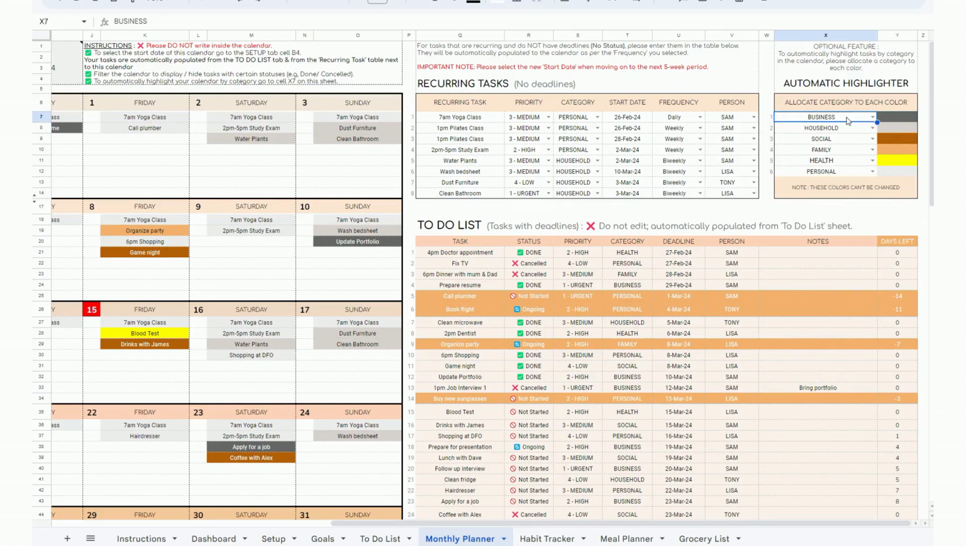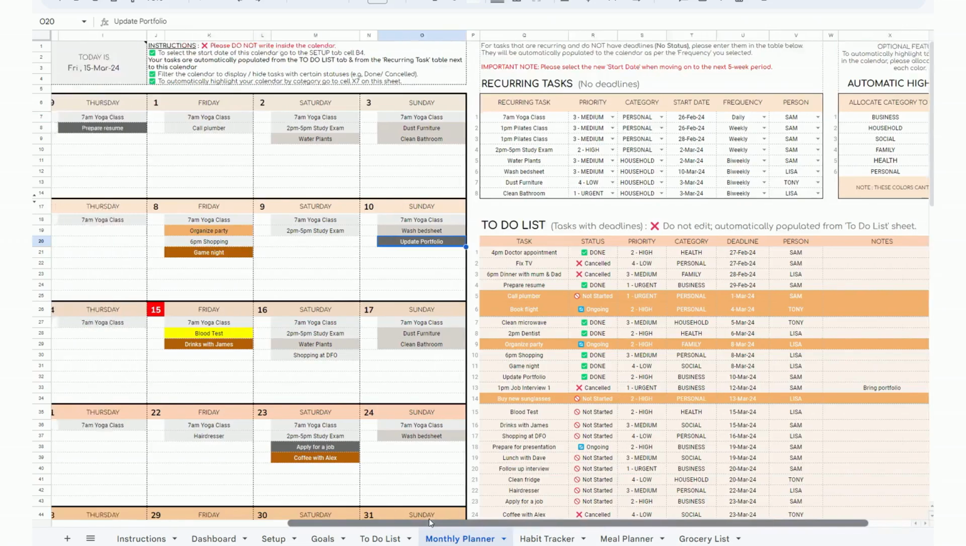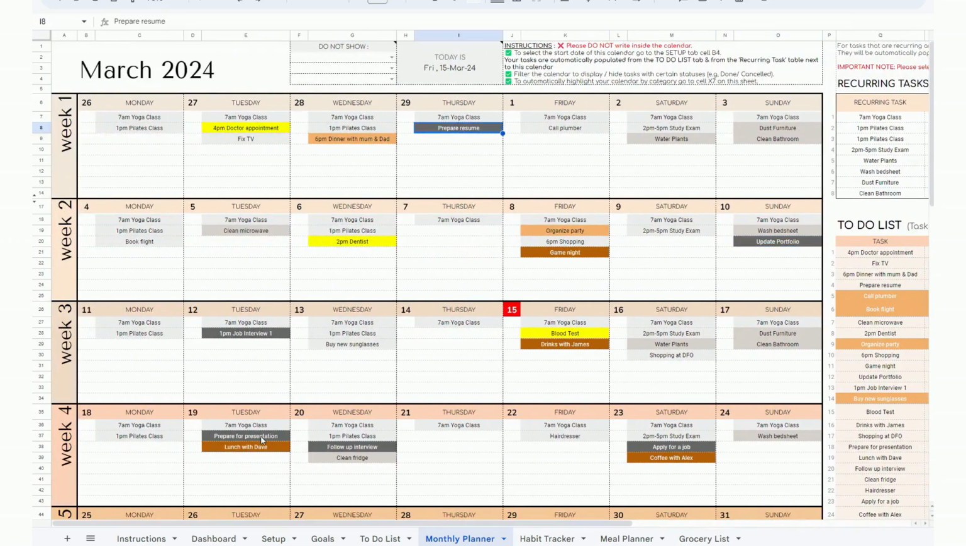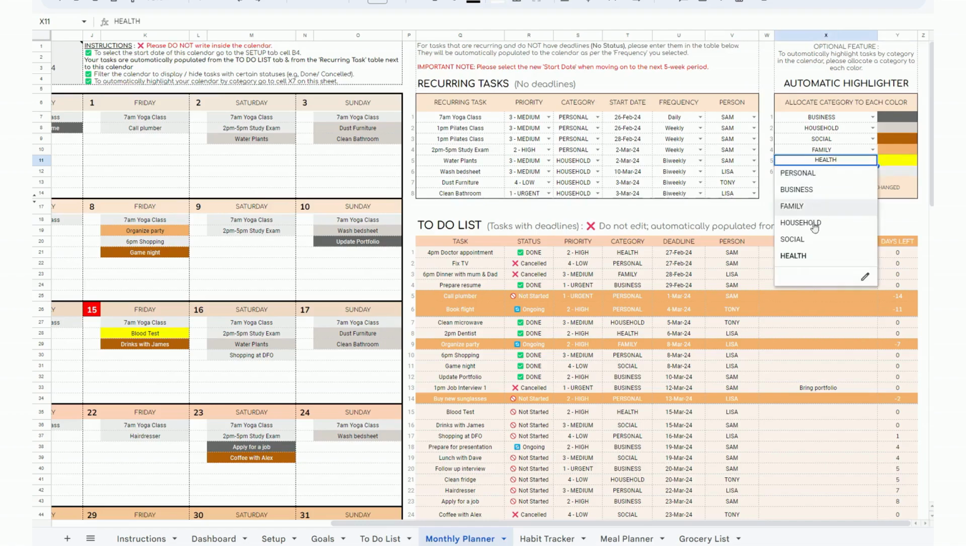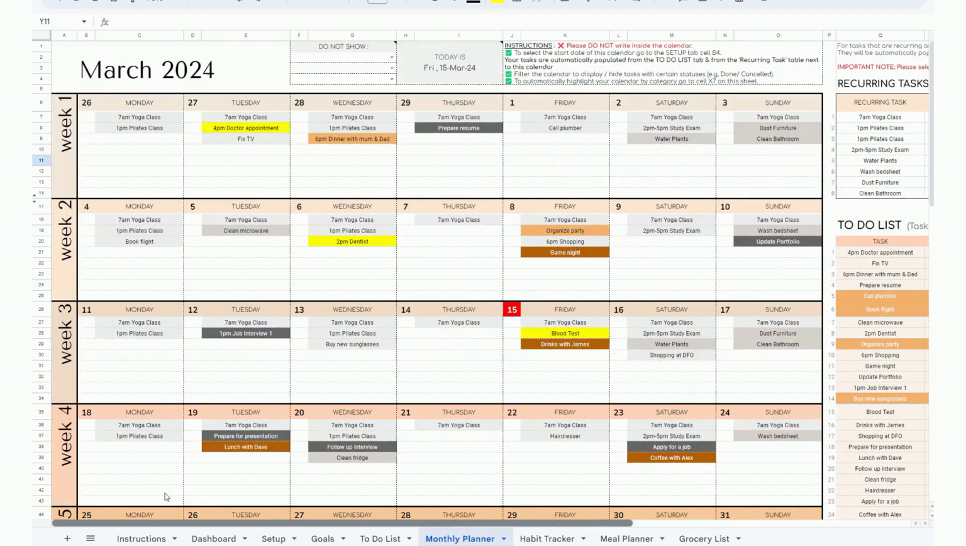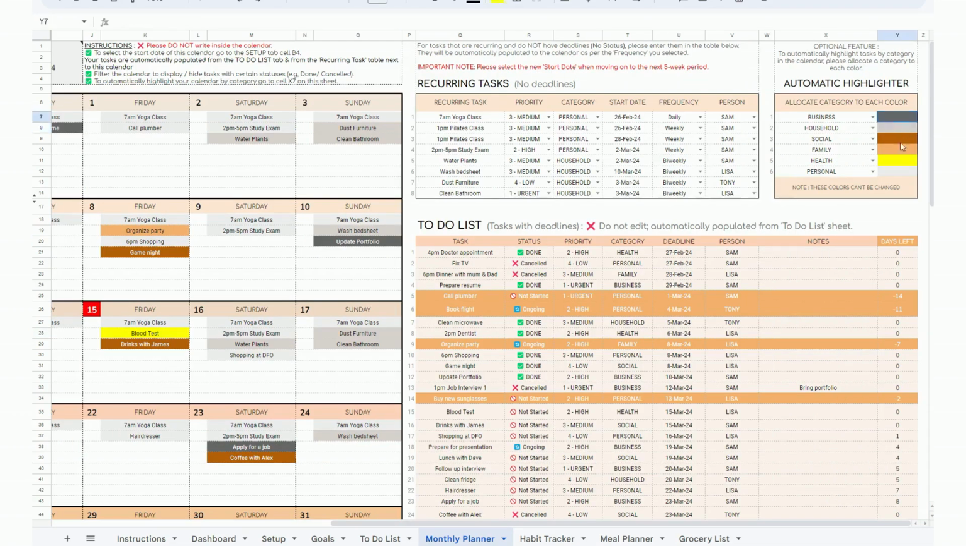So in this instance, I've allocated business for this color, and you can see all of my tasks under the business category are all highlighted in dark gray. And then I've allocated health under this color here. So all of the tasks under the health category are highlighted in yellow here. These colors can't be changed. Yeah, so up to 6 categories are allowed to be highlighted in these colors here.